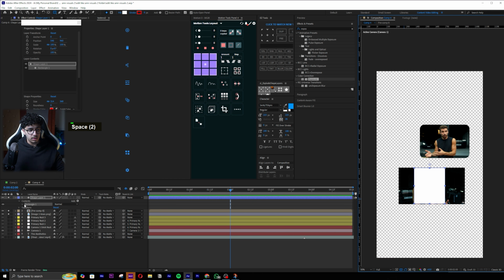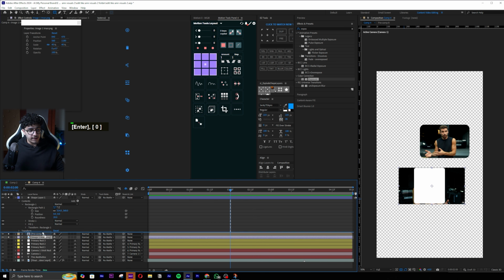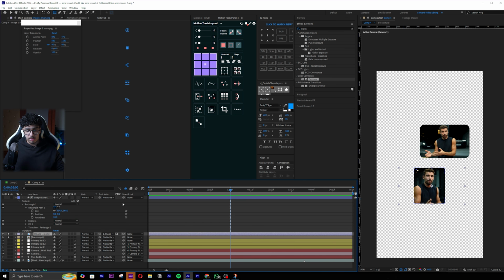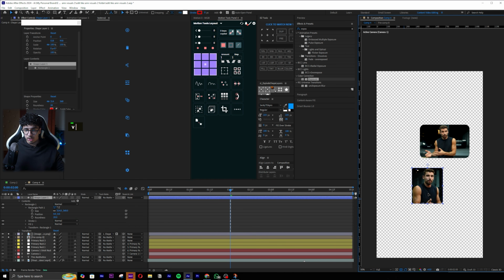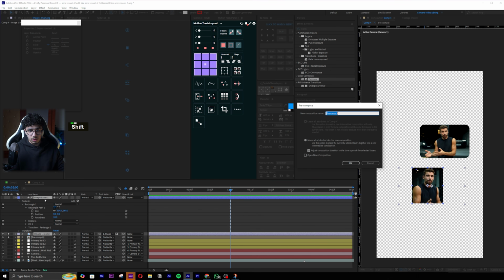So like this, and then the roundness is going to be the same, which was 20. And again, come over here and do track matte. Track matte it. And now wherever I move my image, it will happen. So I will now pre-compose these two as well.